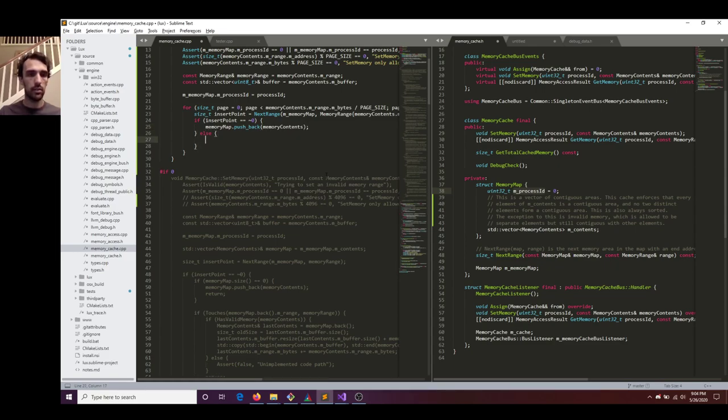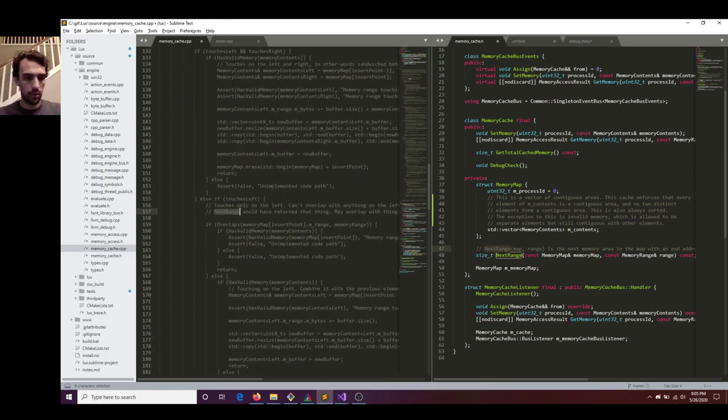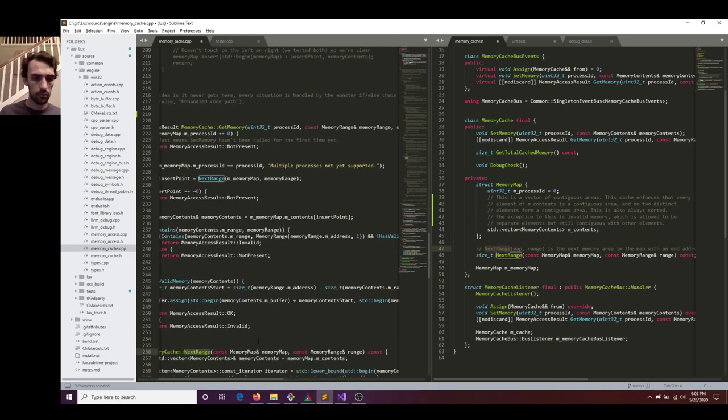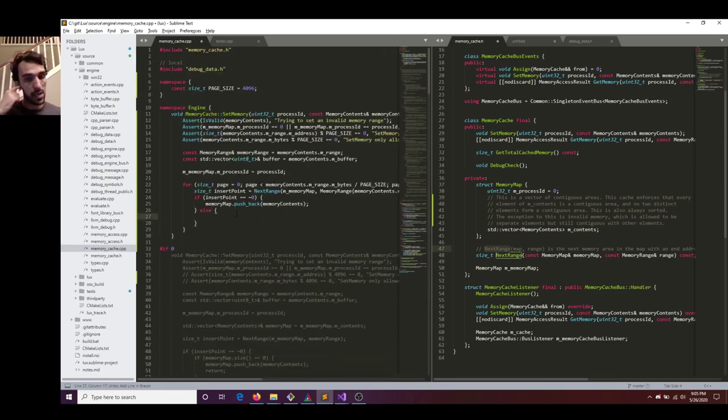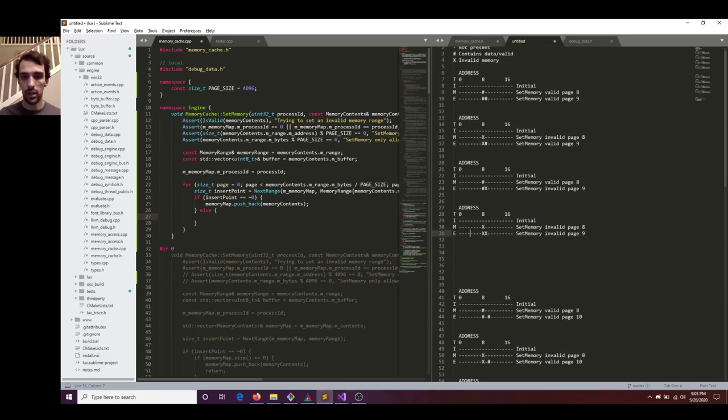Otherwise, there are two possibilities. One is that there's already something at this point, and one is that there's not. So actually, let me see here. I need to see how next range is implemented. Oh, it uses std lower bound. So it could be that the point I'm looking at right now is the memory I want to write, or it could be that I need to insert something.